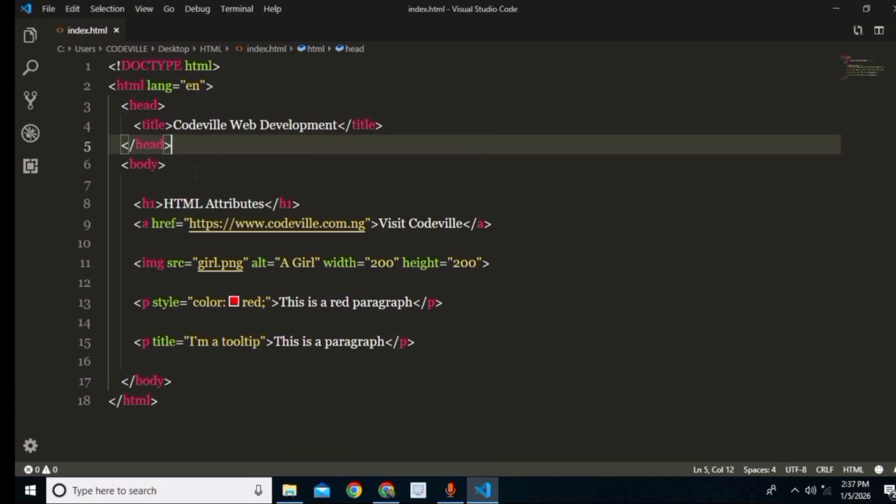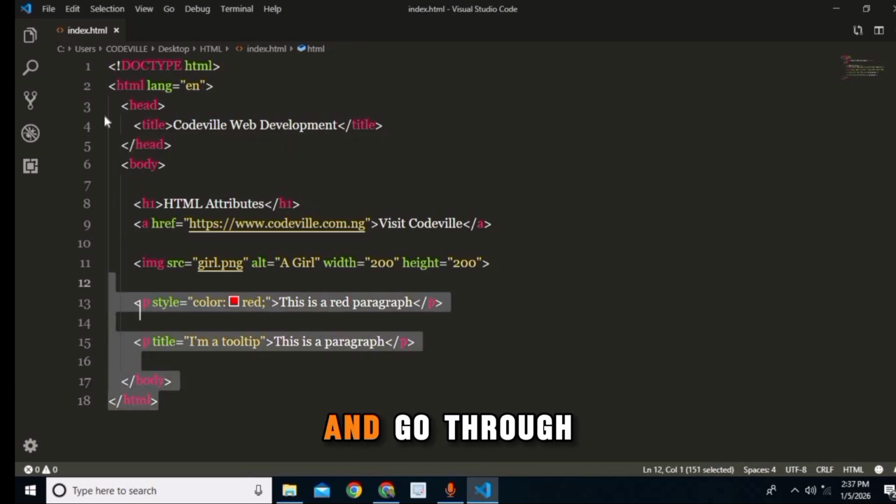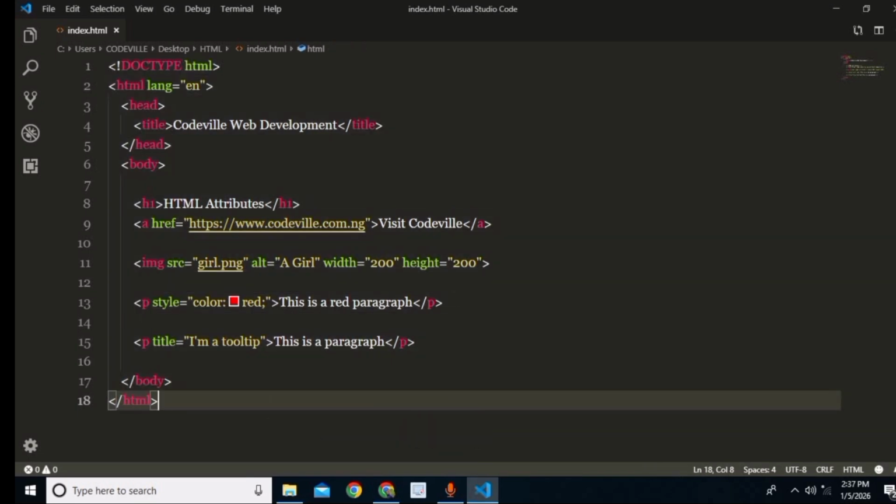So you can take your time and go through this line of codes, and if you have any question, you can drop your question in the comment section, and I will find time to answer your questions.